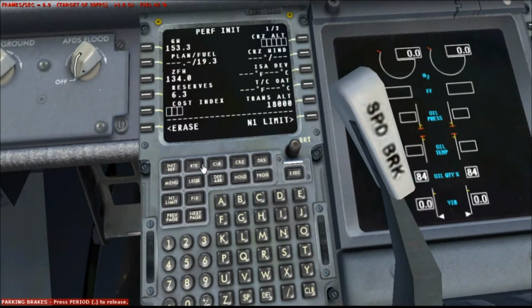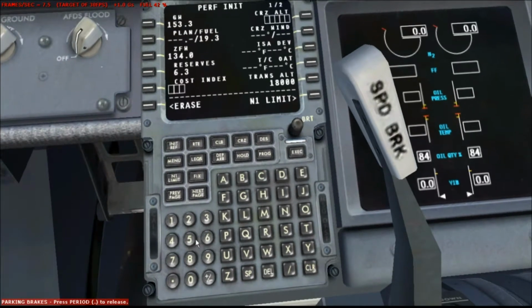And our cost index is dependent on airlines. That'll determine how fast we end up flying, our rate of descent, our rate of climb, all that good stuff. I believe United actually uses a cost index of 13 on their 737, so we are going to enter that into our flight plan.